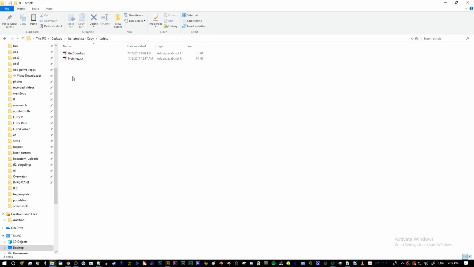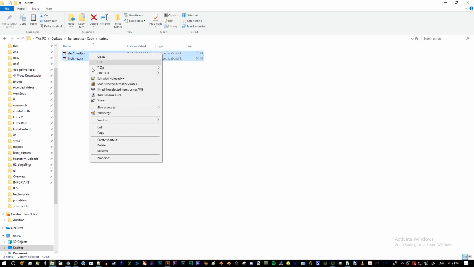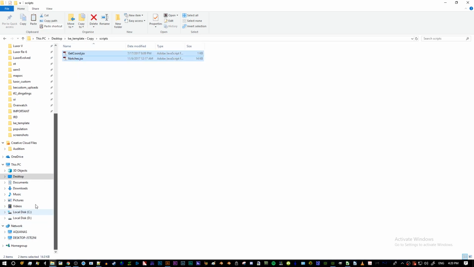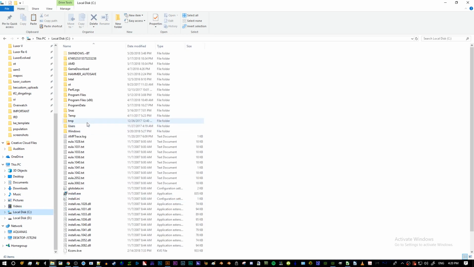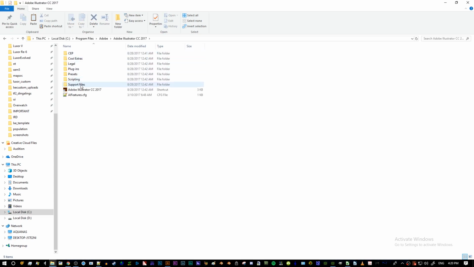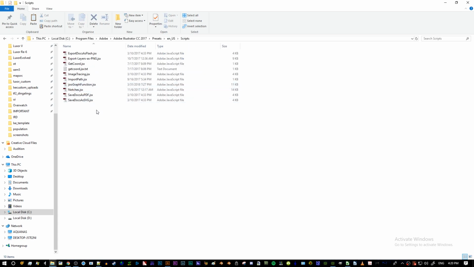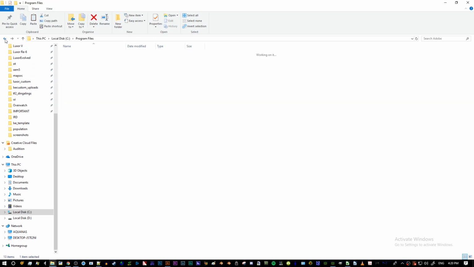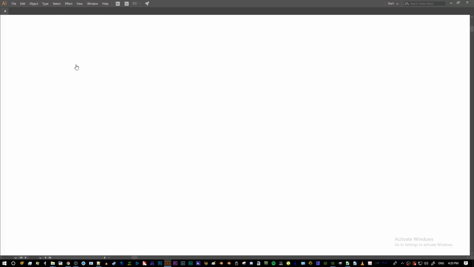So first we're going to install the scripts. Select them, copy them, and then paste them in, for example, C drive, Program Files, Adobe Illustrator CC, Presets, language, and then Scripts, and paste it right here. So this is the entire directory right at the top. After you do so, you can open your Illustrator and open that template make file like so.